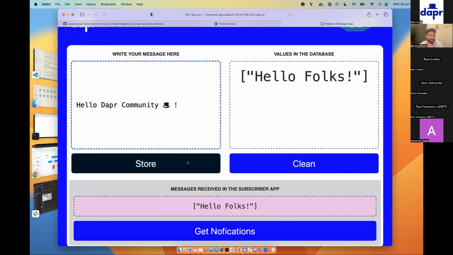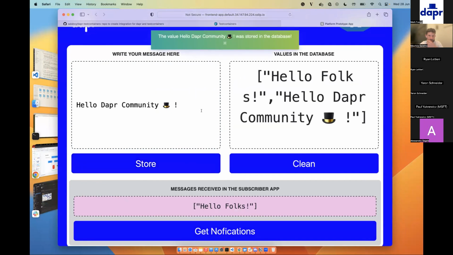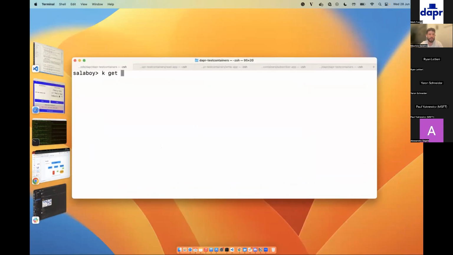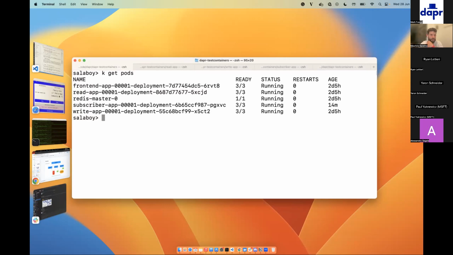This is running on my Kubernetes cluster. I can just execute, store something, and I should get notifications down here, right? Again, this is installed already on my Kubernetes cluster, and this application is just a bunch of pods running there, and I'm using Redis for both the state store and the PubSub implementation here. So I have a couple of components.